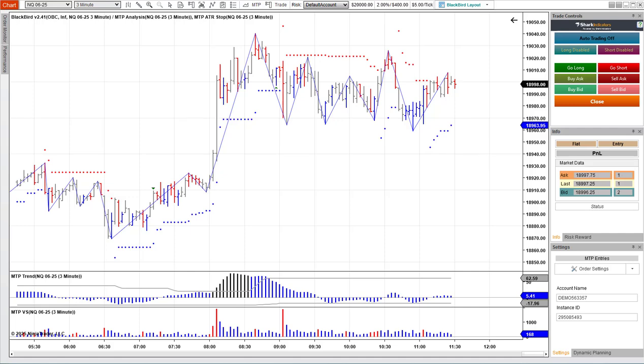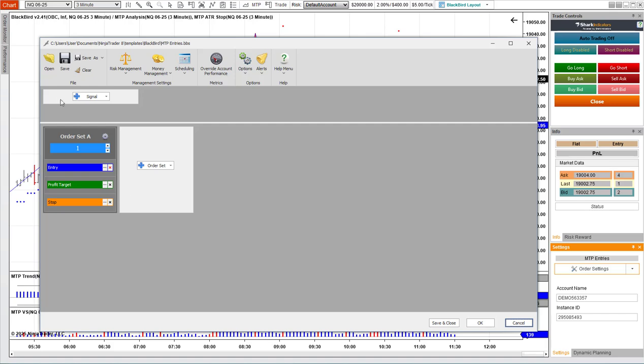In this help video, I'd like to go over how to use the entry, profit target and stop outputs from our MTPredictor Bloodhound indicator to use in Blackbird for trade entry. If I click on order settings here, we're in Blackbird already, I'll just go over one I've set up here already.